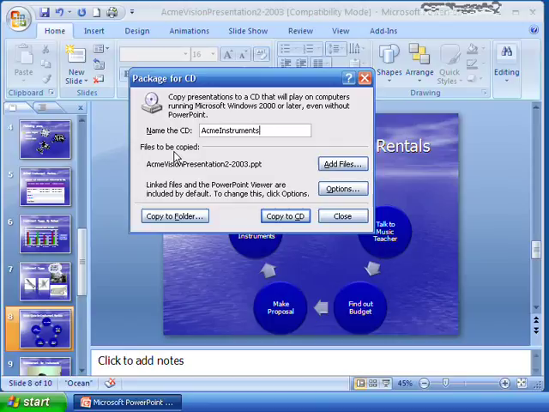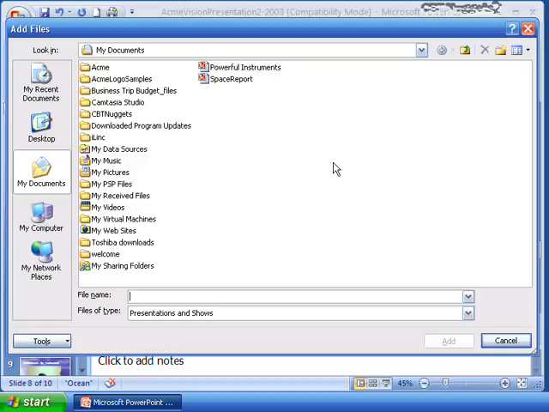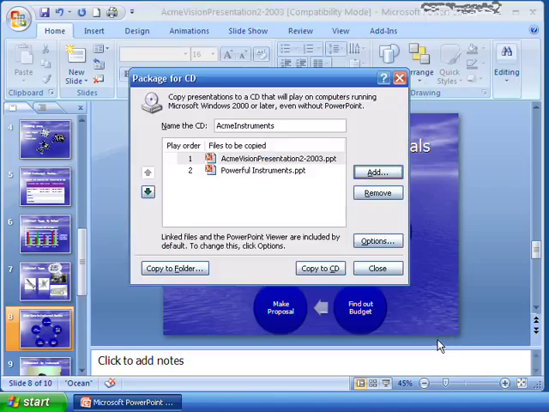Now, you might say, hey, isn't that just a waste to put one PowerPoint presentation on a CD? I couldn't agree with you more. Let's say you have a whole bunch that you want to put on for people to be able to view. In this case, I've got my vision presentation. But if I click on Add Files here, I can add more than one presentation. Let's say I want to add that Powerful Instruments presentation that I created. That's a good one, so I can add that one. So I can click Add.